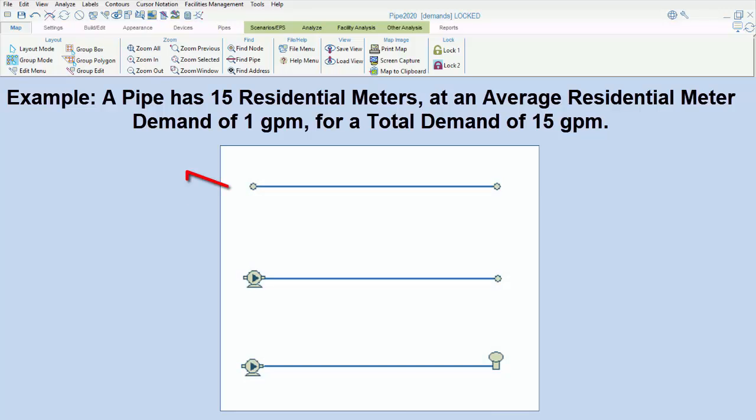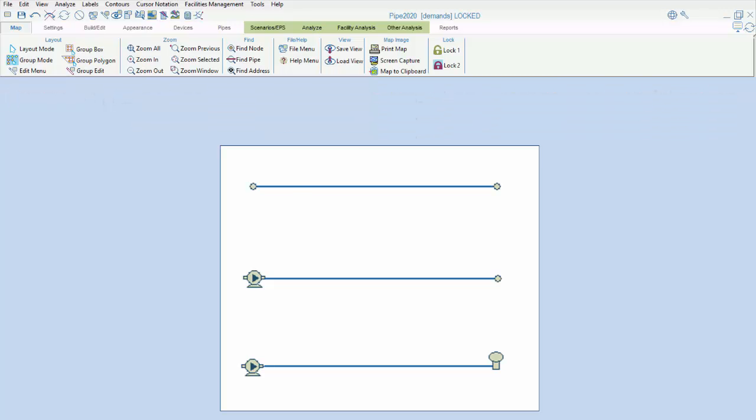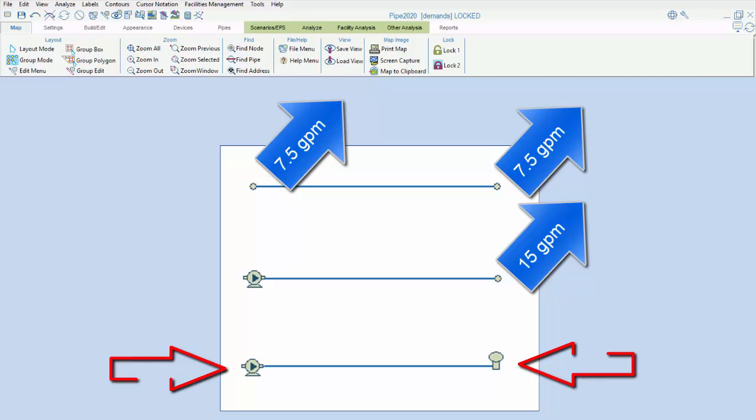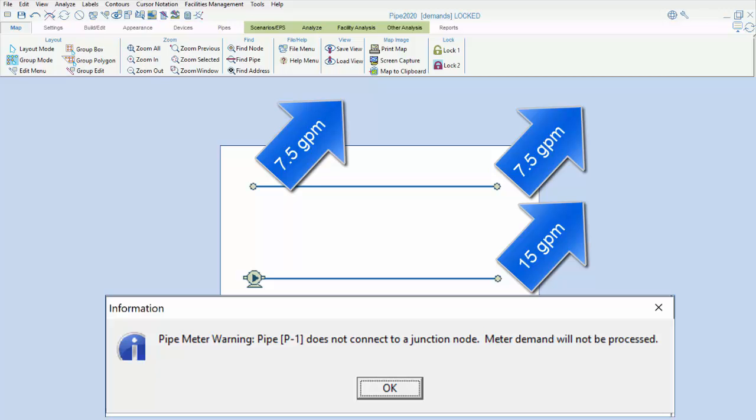If a pipe has 2 junction nodes at each end, the sum of the flow from all residential meters is distributed equally to those 2 junction nodes. If there is a device at one end of the pipe, such as a tank, an active valve, or a pump, and a junction node at the other end of the pipe, the entire demand will be attributed to the junction node. If there is a device at each end of the pipe, the software will give you a warning message saying that it cannot distribute the demands for the residential meters.